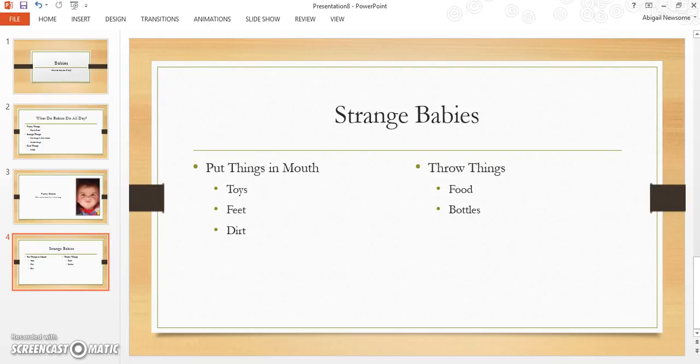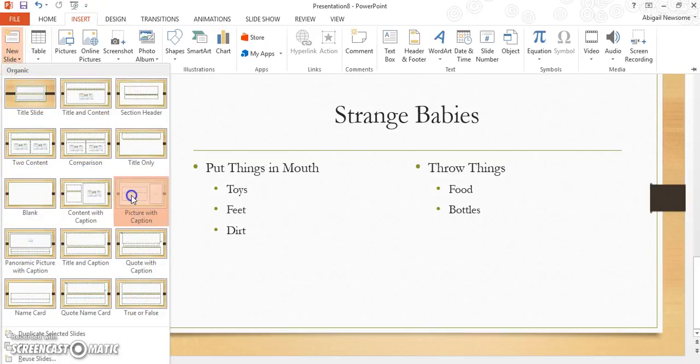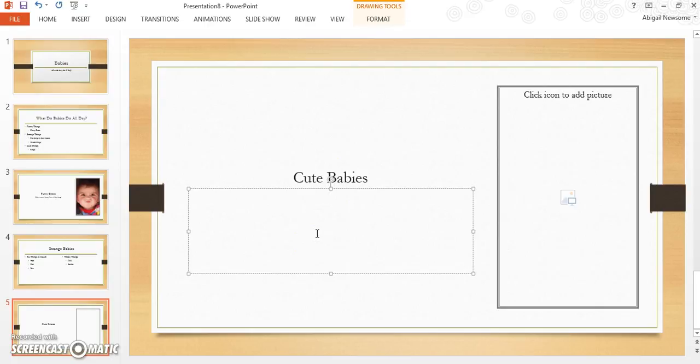My last slide will be about the cute things that babies do. I also want to include a picture for this slide so that my audience can see how cute the babies really are. I choose a slide that has room for a picture and some content, and I start with my title. Cute babies. I add my short and sweet description.